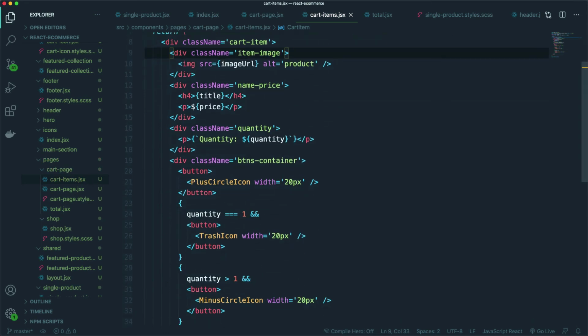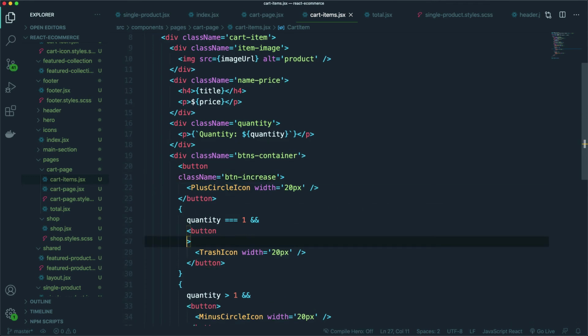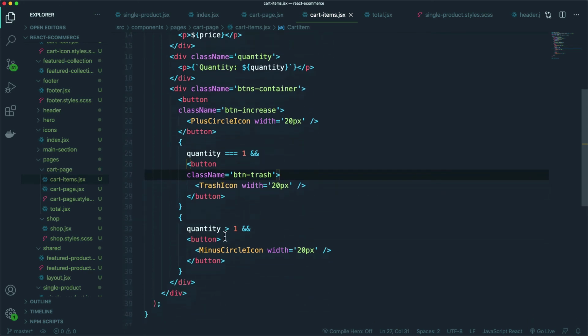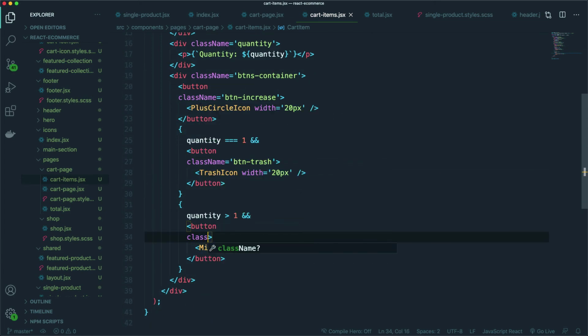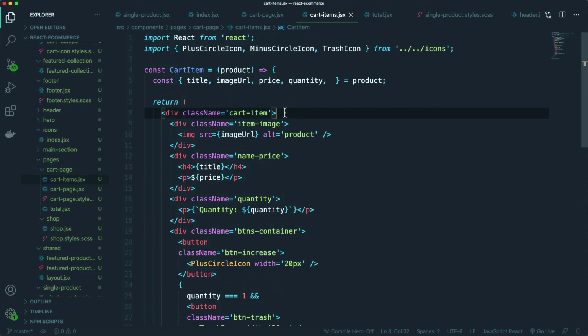And then for the buttons, we're also going to apply a class to each of the buttons. So for the increase, we're going to just come down here, and then we're going to apply a class name here. We're going to call it button increase. And then for the trash, I'm going to come down again, and then we're going to call this one button trash. And then finally, we have the class name for the minus, and that's going to be button decrease. So just make sure we have these class names in here, so we can style them.